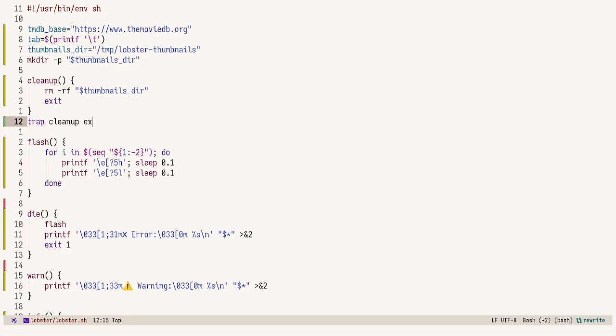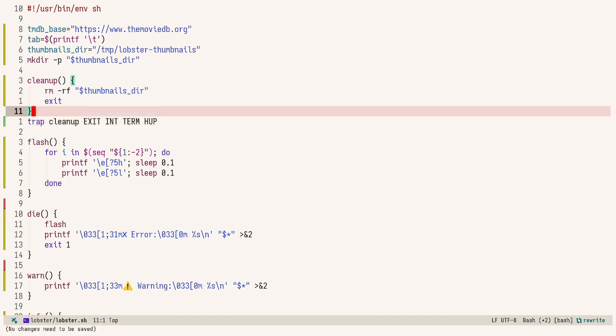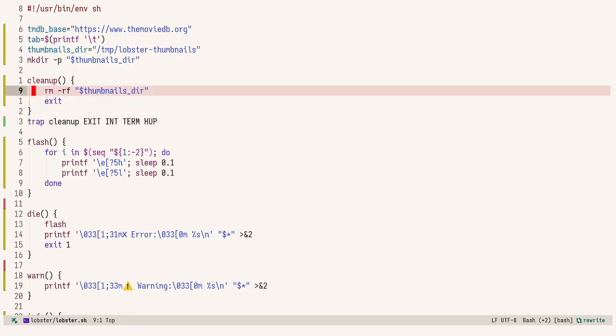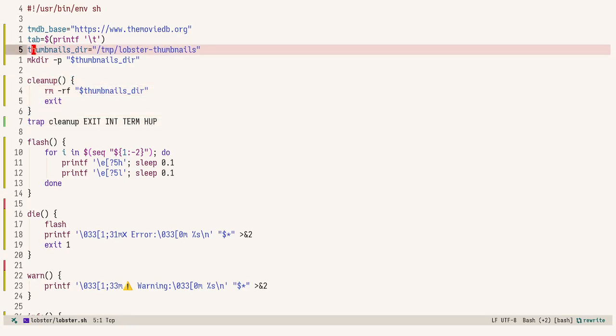So I do a couple of exit calls. I do the exit one, so when you exit normally. Then I do the int, which is for interrupt. This is when you do like Control-C, and then term for terminate. And also hup. Hup is for when you close the terminal, if I remember correctly. But anyways, this just calls this function whenever we do that. So it's a bit cleaner, I guess.